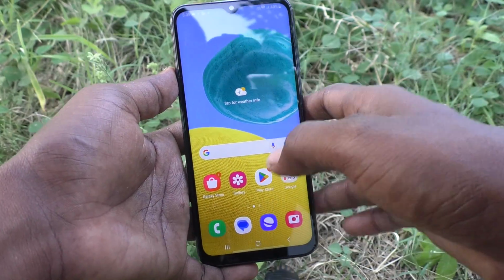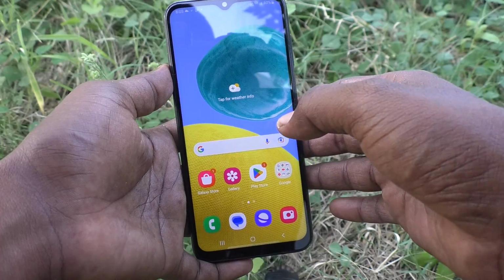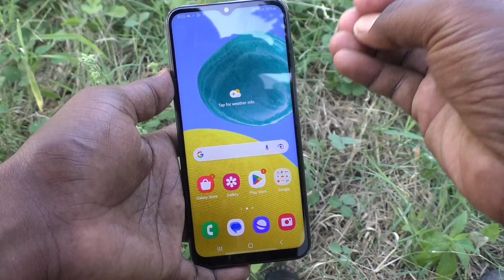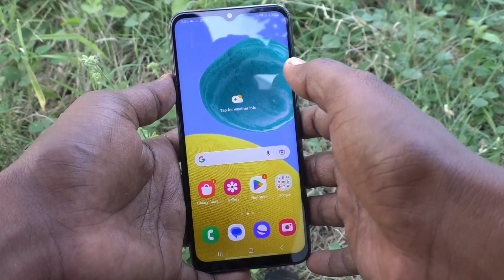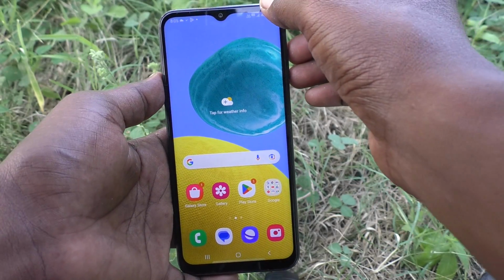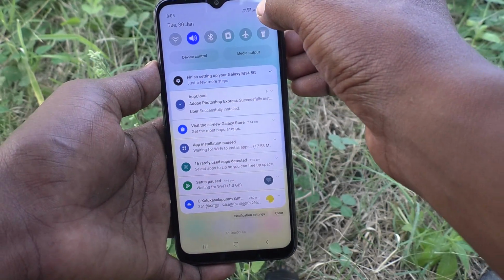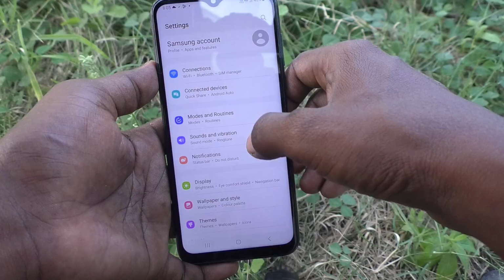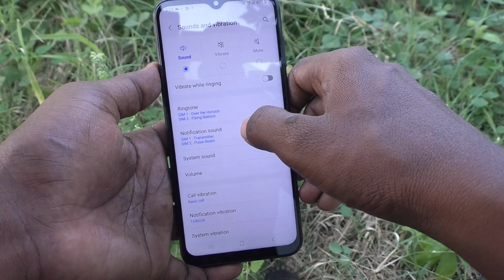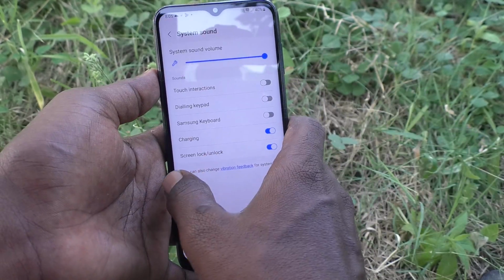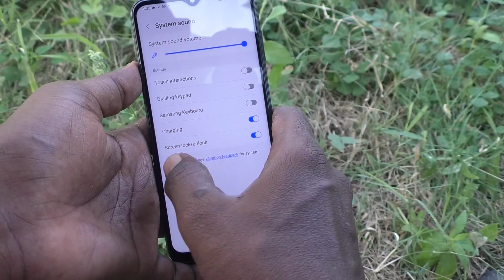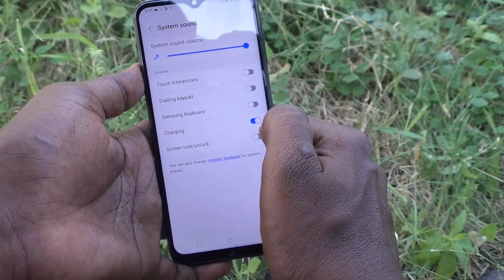So if you don't want this locking and unlocking sound, yes, you can do it. You can turn off that sound. Just go to the settings of your phone here, then go to sounds and vibration, then go to system sound, and here you will find screen lock unlock option. Just turn off this button.